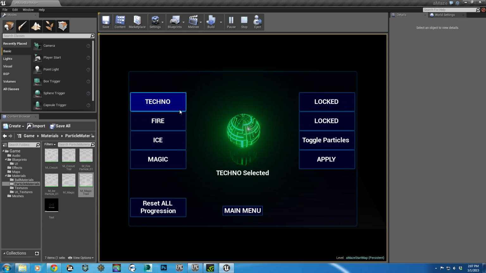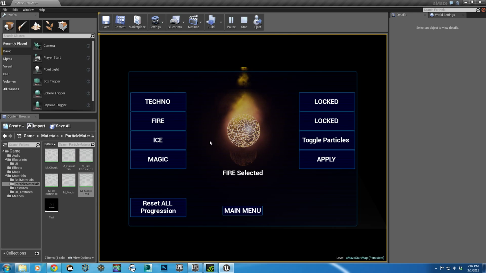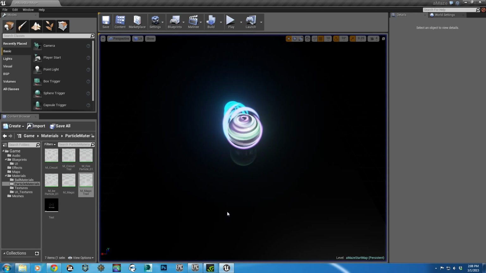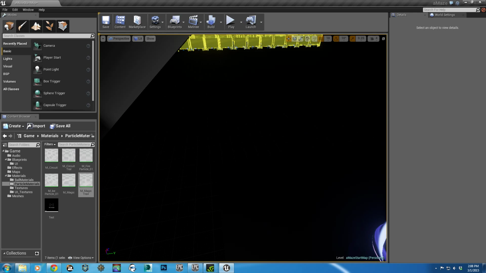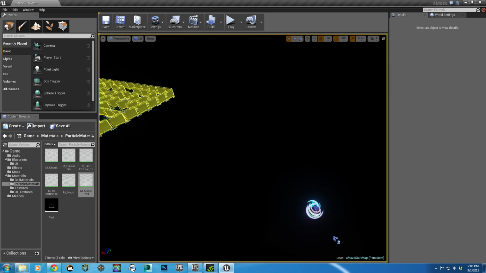We'll go over how I'm setting this one single mesh to these different materials, how we can toggle the particles on and off, what happens when we hit apply, and reset all progression, which erases our save game data. But that's kind of involved. I'm not going to go over it right now. I'll go over it in another video right after this one.